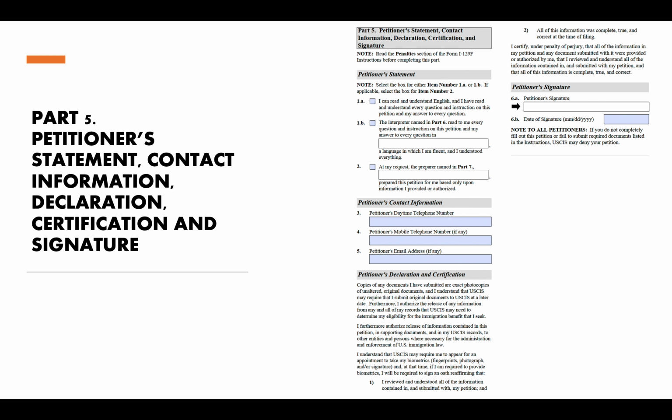Every petition must contain the signature of the petitioner or the parent or the guardian if applicable. A stamped or typewritten name in place of the signature is not acceptable. So here is the box for the petitioner's signature and the date below in month, date, year format.